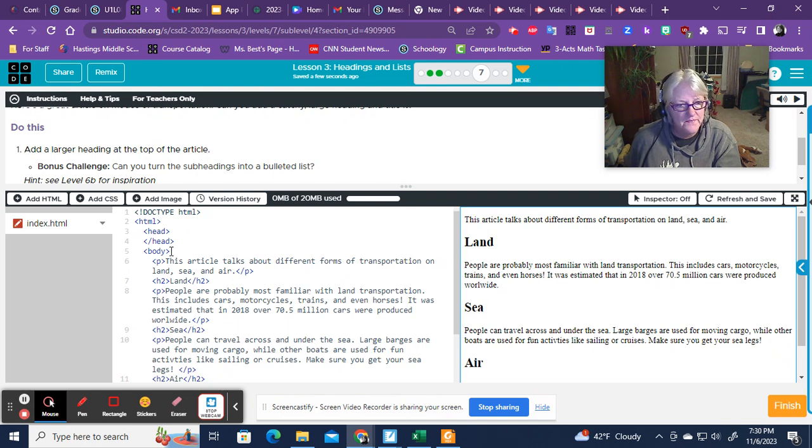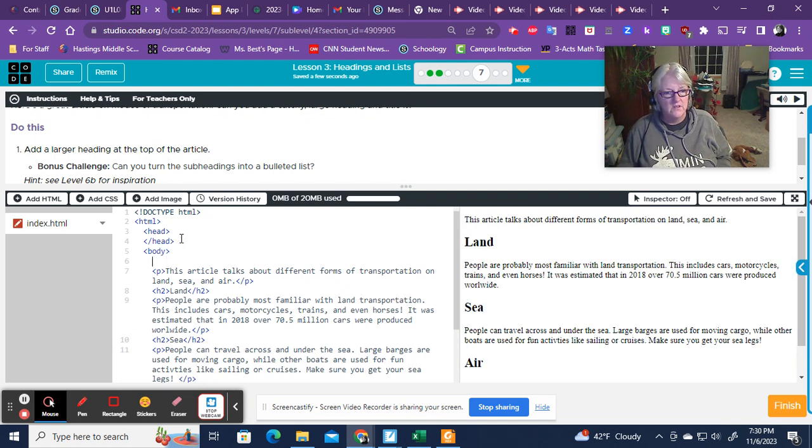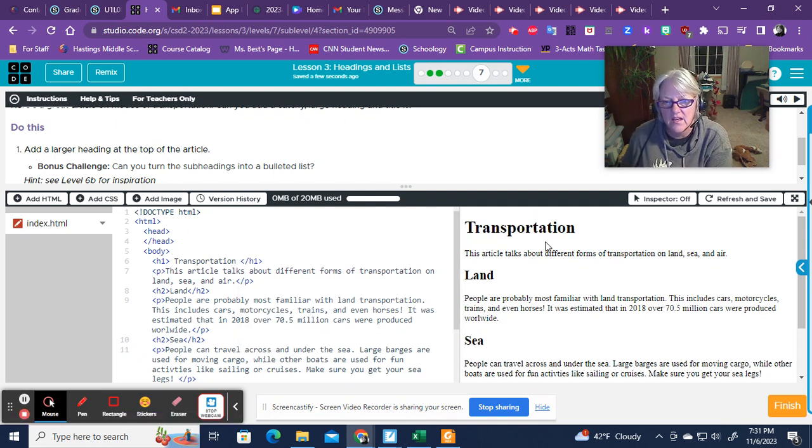So notice here is the body tag, and we're going to always make sure we put our content after the body tag. This first sentence is inside a paragraph tag. Since they're talking about modes of transportation, let's choose a heading. Let's make it big, H1, and just call it transportation. And then a closing heading 1 tag. And now it looks like this.